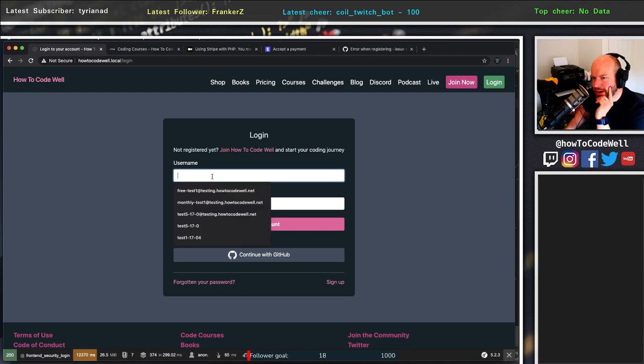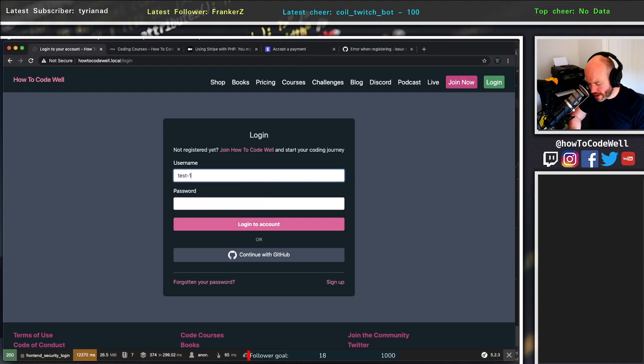Okay, right. Now I've got to remember what the email is. Is it test-18? No, it's test1-18 at testing. I really should have copied this, shouldn't I? At codewell.net. I'll show you what that subscription maker does, which shouldn't really be used at this stage. If I hit login now.